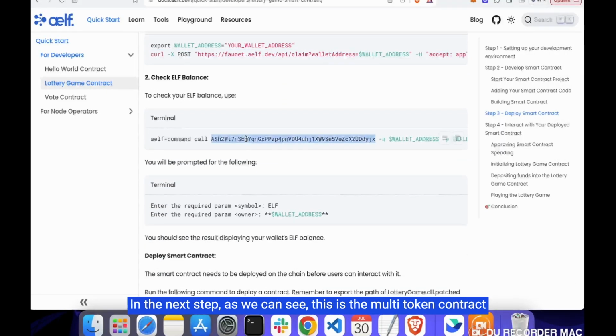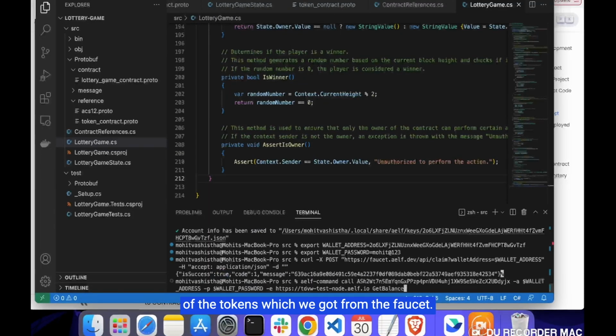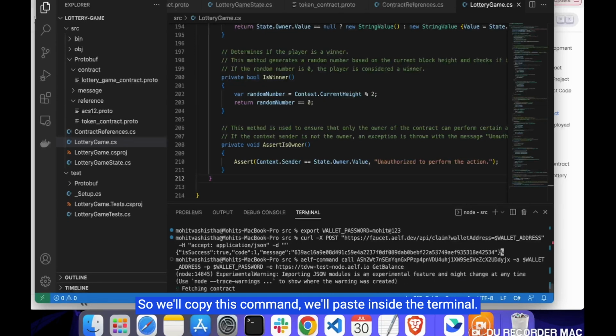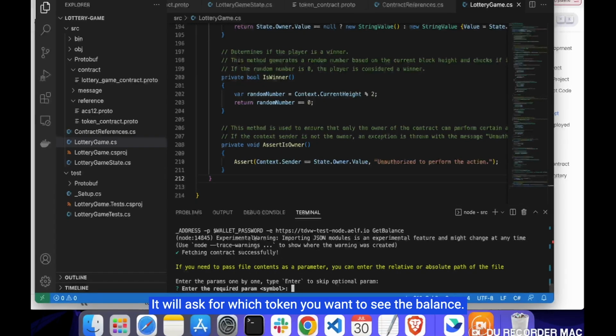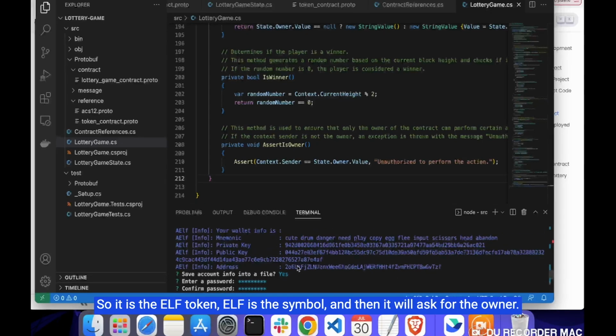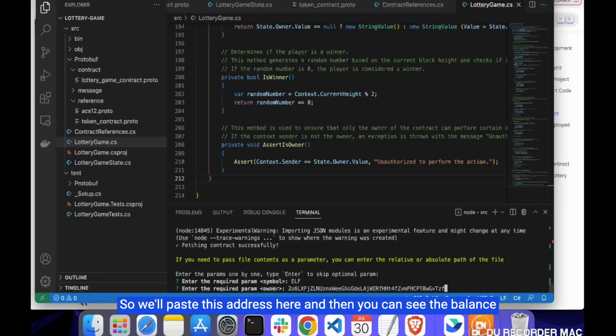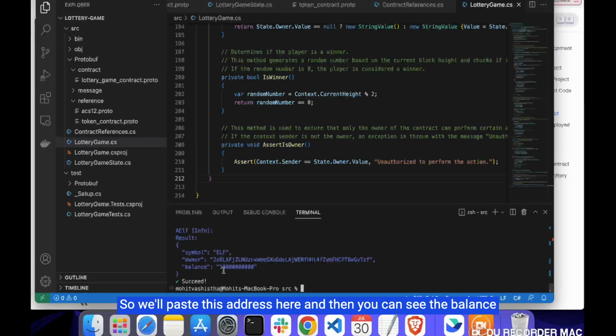As we can see, this is the multi-token contract address which we also used inside our smart contract. So we'll copy this command to check the balance of the tokens which we got from the faucet, and paste it inside the terminal. It will ask which token you want to see the balance of. It is the aelf token, aelf is the symbol, and then it will ask for the owner. Owner is the address which you created using the aelf command create. So we'll paste this address here, and then you can see the balance is aelf tokens along with 8 decimals, or you can say 8 extra zeros.